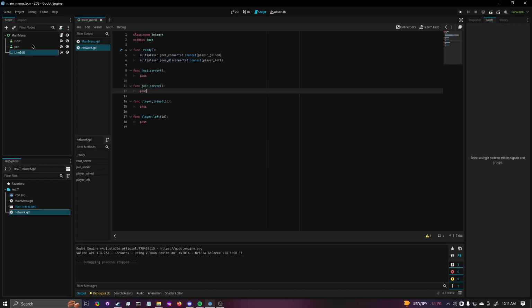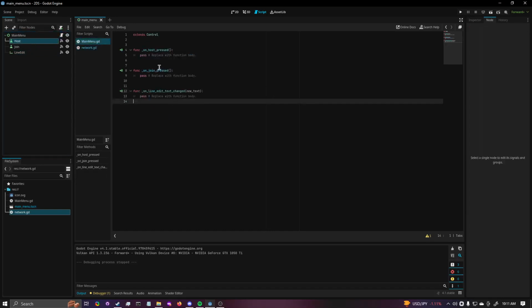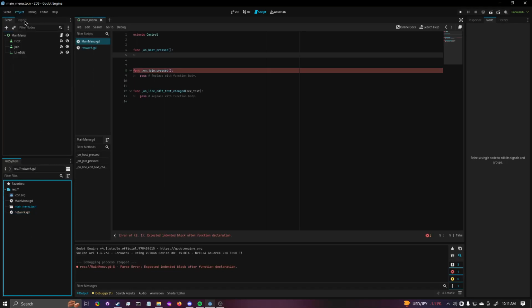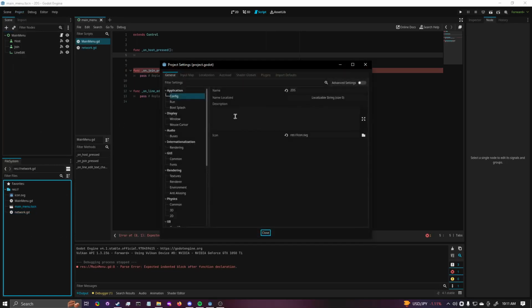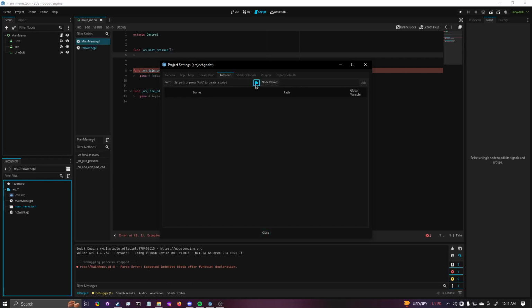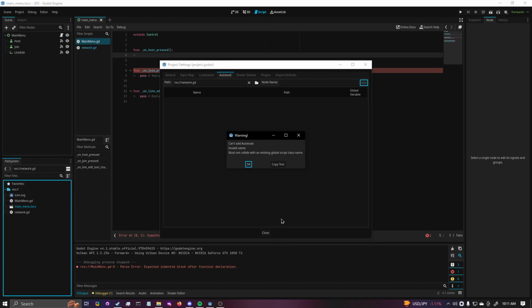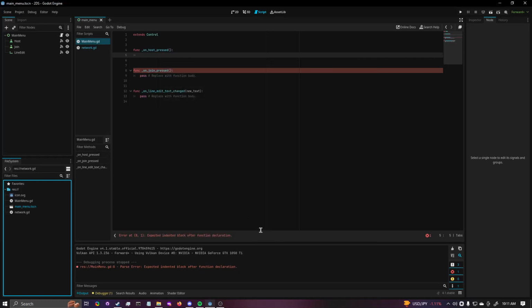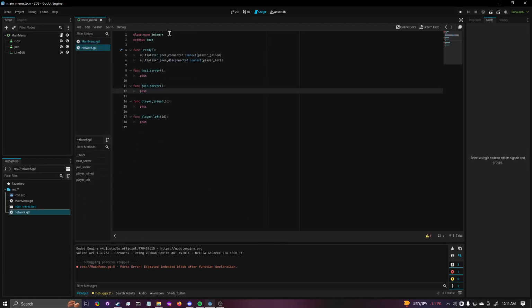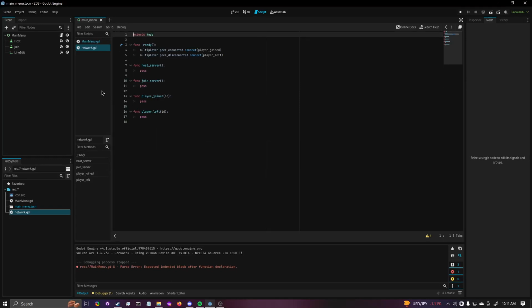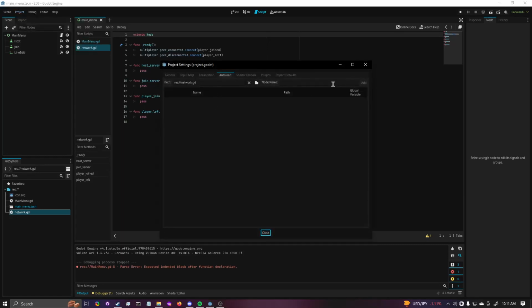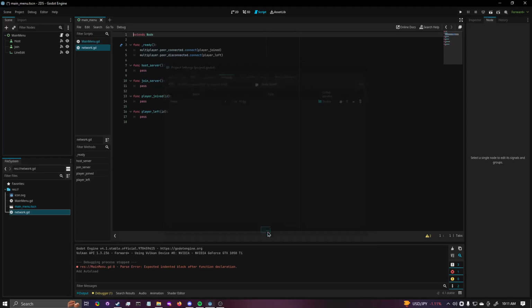Okay. So now we're going to go back to our main menu script and say on host press. Oh, first of all, we need to add the thing as a singleton. So we're going to go to project settings, go to auto load, open up the network.gd script and click add. All right, so apparently we can't have a class name. That's fine though. I guess that makes sense since it is kind of a global class. Anyway, now we can add it. There we go, boom. Okay, so now we can access it from anywhere.